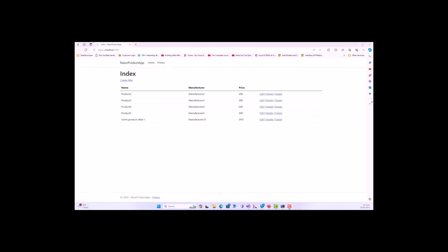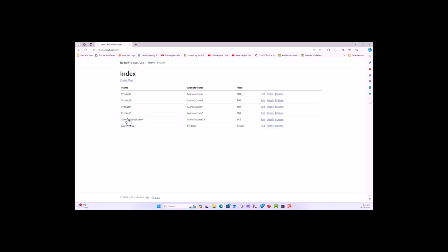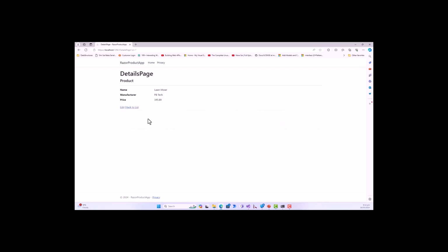Now I have run the application, and you can see the Create New page is there, and if you click on Create New, it gives you a form with the name, manufacturer and price. And if you enter any product with the manufacturer or whatever, give it a price, and that will be created. Okay, and you are able to get the details of this, and you can get back to the list. And in the next lecture we'll go for incorporating the ability to update the product.